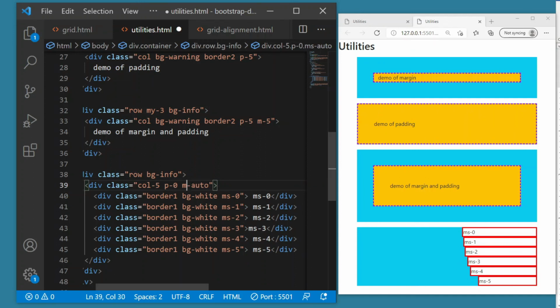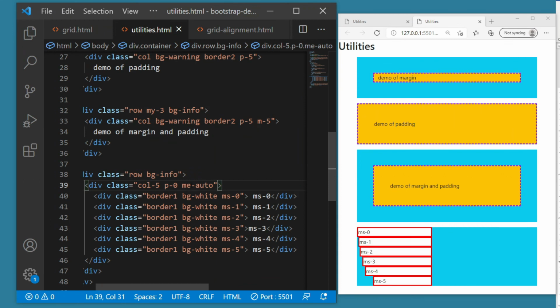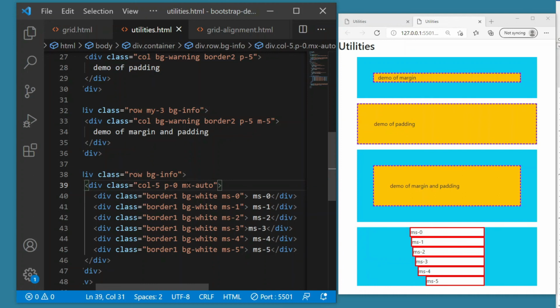If I put that as margin end, well, it'll just go back to where it was before. But in some circumstances, you can actually use margin end auto, again, to align the content to the left. And if I want to put auto on both the left and right on the x-axis, I can do that. And let's see what happens. Haha, it's centered. So this is a really handy little tool.